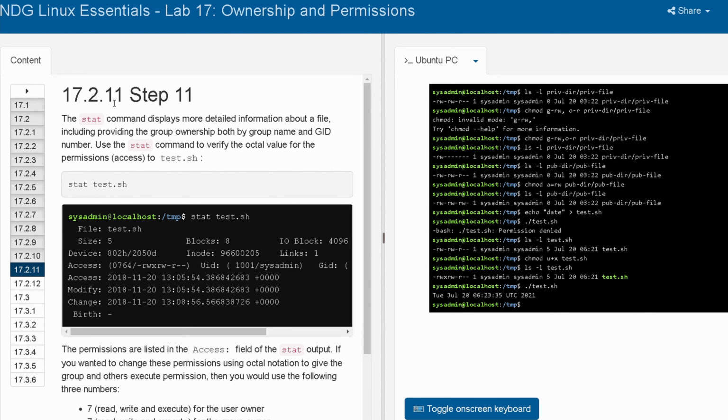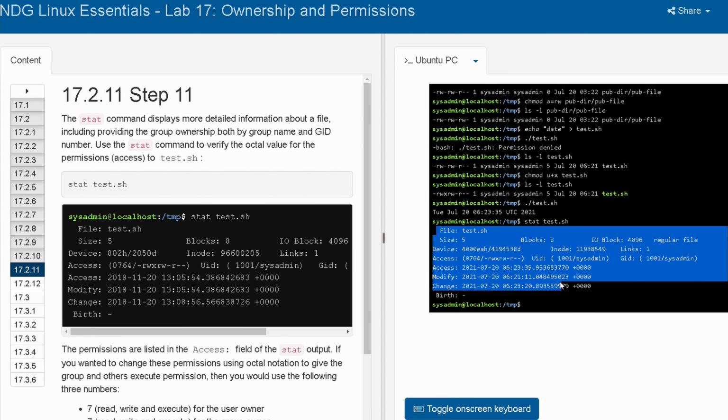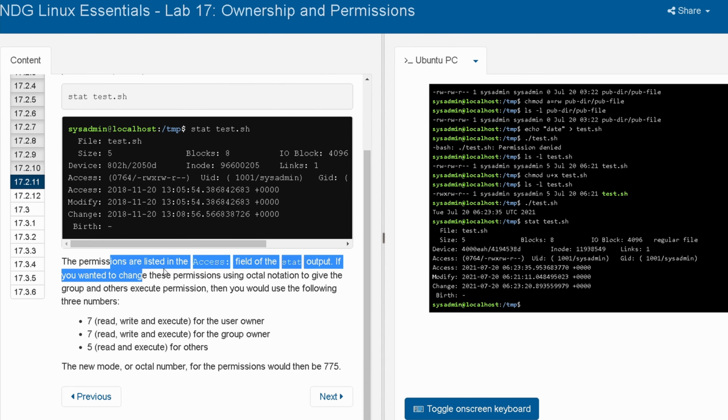In 17.2.11, step 11, we are told that the stat command displays more detailed information about a file, including providing the group ownership both by group name and GID. We use the stat command to verify the octal value of our permissions access to the test.sh. So if we do stat test.sh, which is our file, syntax is stat and then the file name, and press enter, we can see this information about it. The permissions are listed in the accesses, which is right here.